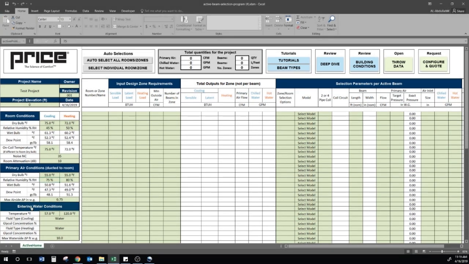And finally, we have water conditions. Typical selections run chilled water from 56 to 58 degrees Fahrenheit for cooling and 100 to 140 degrees Fahrenheit for heating. For the chilled water temperature, we want to make sure we are 2 to 3 degrees above the room dew point for non-condensing applications. Notice how if I type in an entering water temperature below the room's dew point, my cell goes red. This means the beams have a potential to condense in the space.